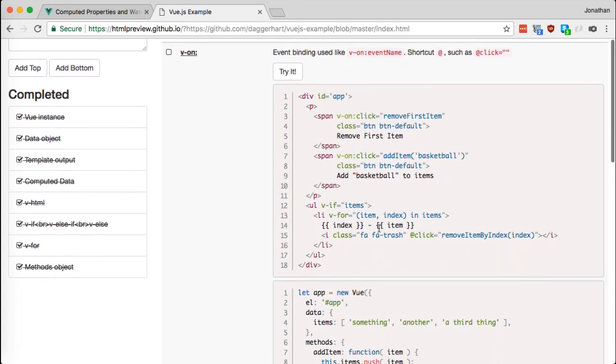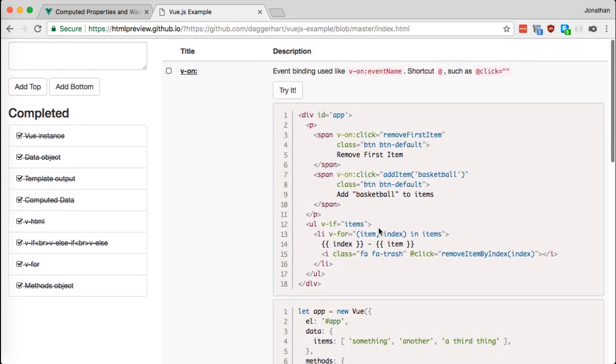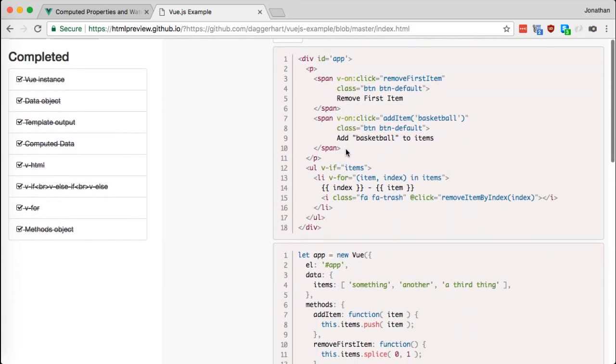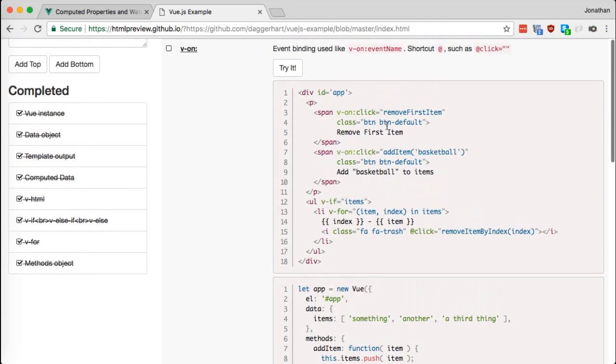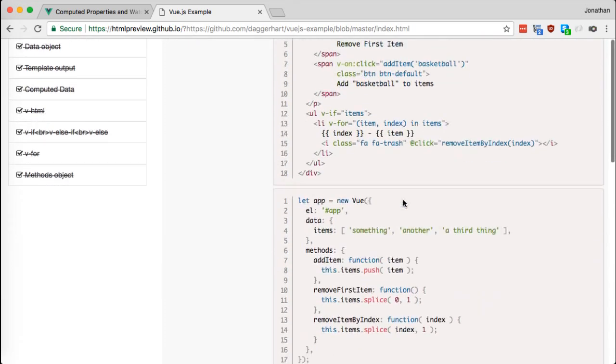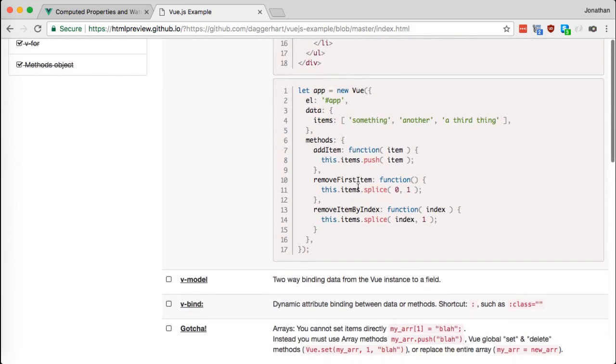And here in this example I used both ways. This is building on the previous example that just showed methods. What we have here is a span that is going to look like a button, because I'm bootstrapping this. When we click it, it should remove the first item from the list, because on v-on click it executes the method remove first item. And if we look down here at the Vue application, I do have a method called remove first item. It doesn't accept any parameters.